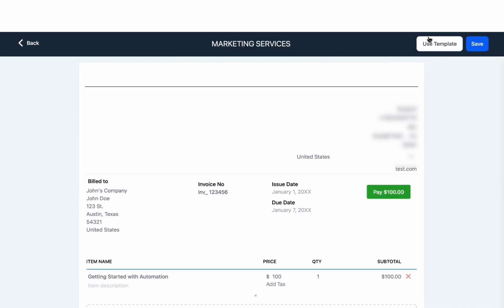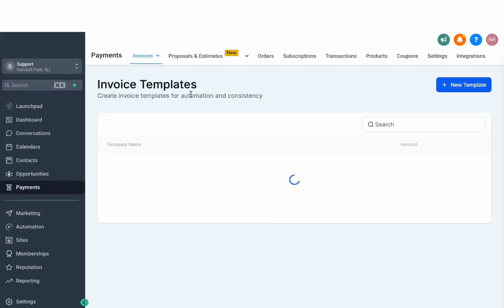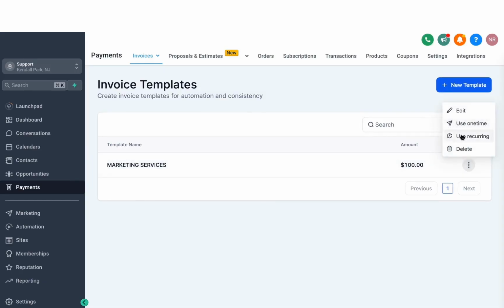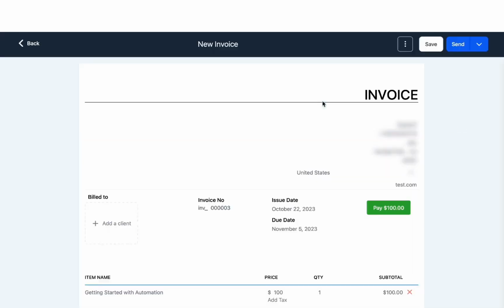So you can either use it from here, or if I go back here and click on the 3 dots next to this template, and then you would select Use One Time or Use Recurring. So there's only two kinds of invoices right now. One time basically allows you to bill somebody one time. And for the recurring invoice, of course, you can set up a frequency.